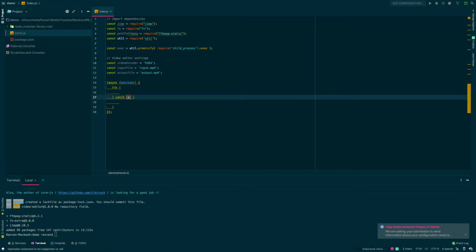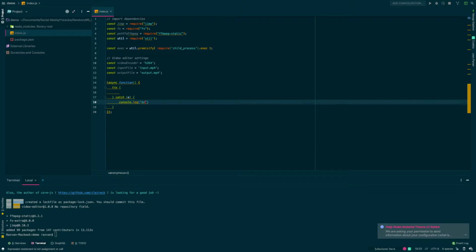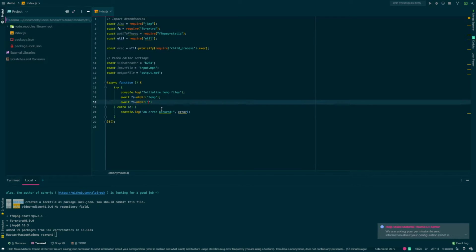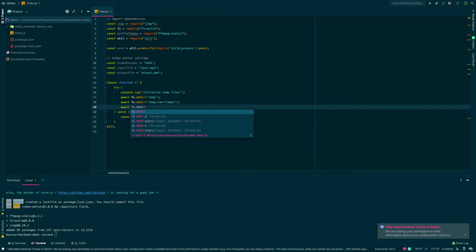Now we'll define an async function where we leave the whole code of our application. Inside that, we'll have a try-catch block that will catch our errors. Now we'll start our program by creating some temporary folders that we'll use throughout the program. We'll have a folder for the unedited frames and a folder for the edited frames.